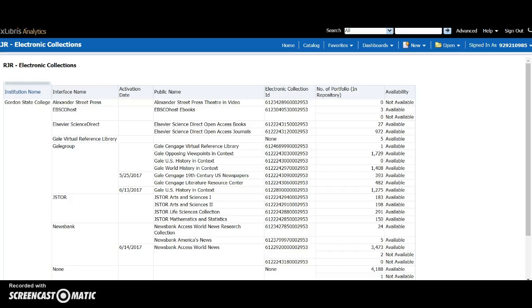What I'm going to go through in this video is how to link a standalone electronic portfolio to a network, a community zone record, and also how to link a standalone portfolio to an electronic collection.